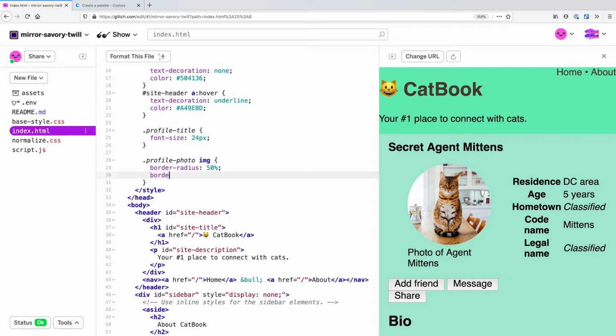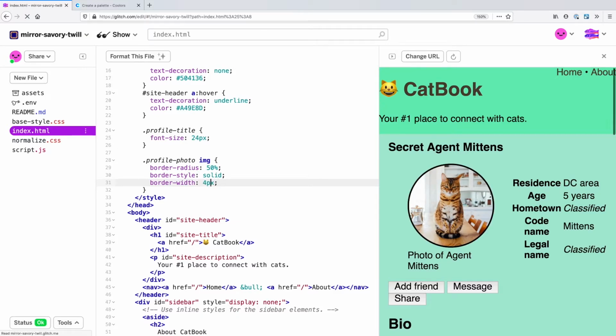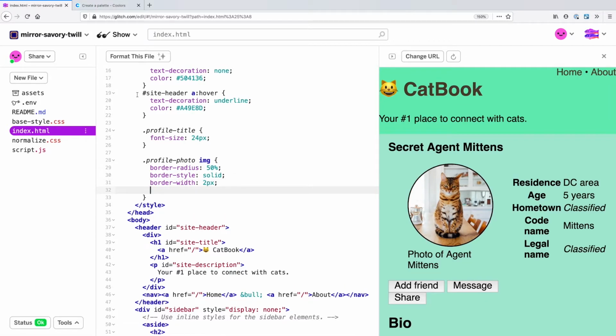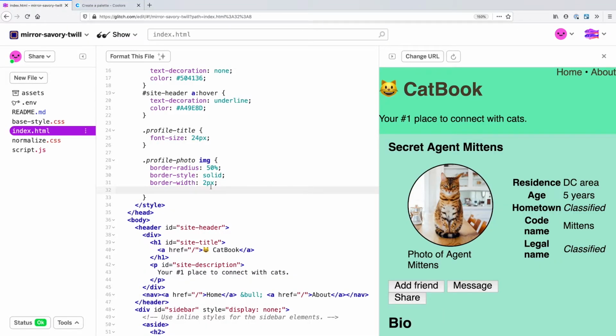So I'm going to give it a border style solid. Border width. Let's go with 4 pixels. See how that looks. That's a little thick. Go with 2 pixels. Our border is black right now. I'm going to change that border color to one of these. I'm going to go with that dark lava, the earthy brown. It doesn't look that much different because the brown is pretty dark, but it is brown now instead of black. So I think that looks a little bit nicer than before.